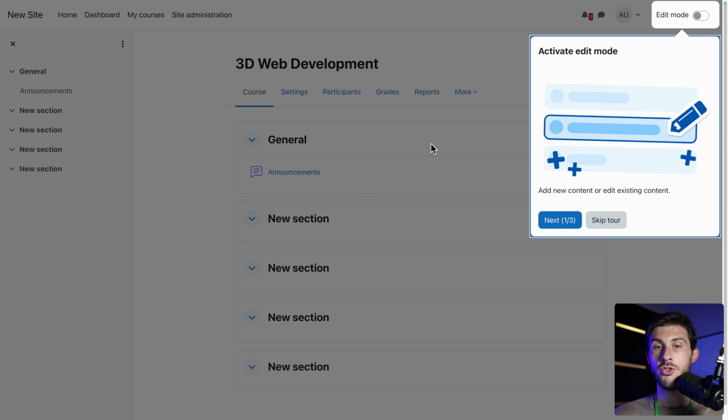Like every new feature in Moodle, you will always have a small tool to show you different features. Here you have the edit mode. We will enable it later because we are the admin. We'll be able to edit our course while navigating through it.